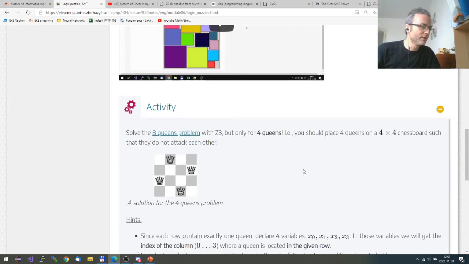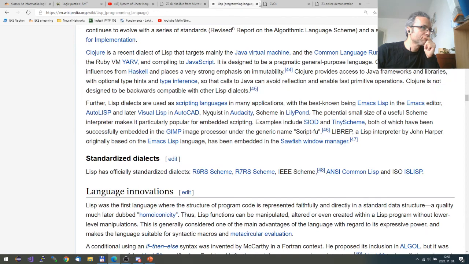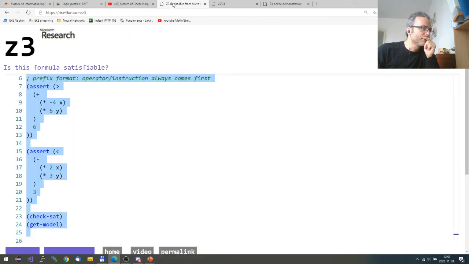Now I intentionally chose another puzzle for this demo, and this is the 8 queens problem. This is a chess problem. Have you ever heard about this problem before? No. No.